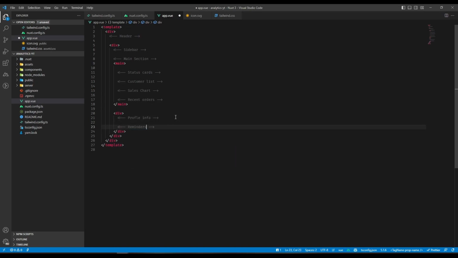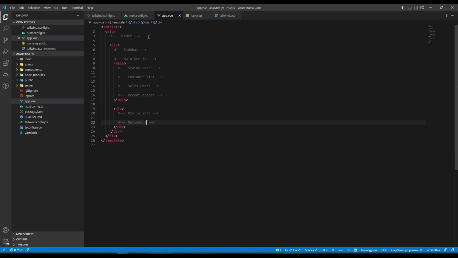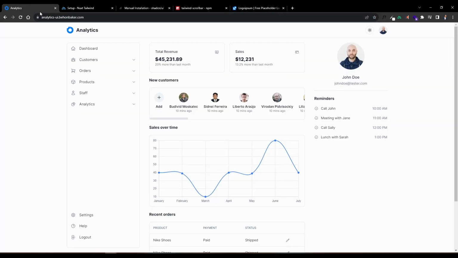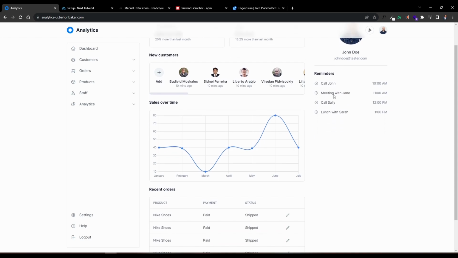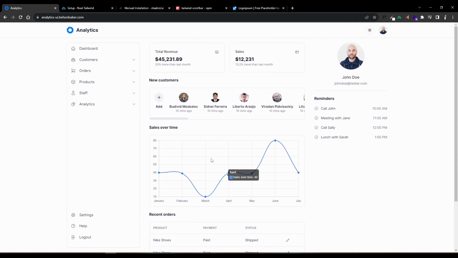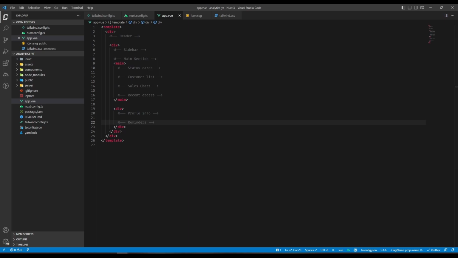So let me just show you the application again so that we're not confused and we actually know what we're referring to here. So this is going to be the header, this section. This is the sidebar for the menu items. The main section, so we have the status cards, we have the customer list, we have the chart and the table with orders, and then we have the little reminder section here. Cool. So let's jump back to VS Code and start creating these components.